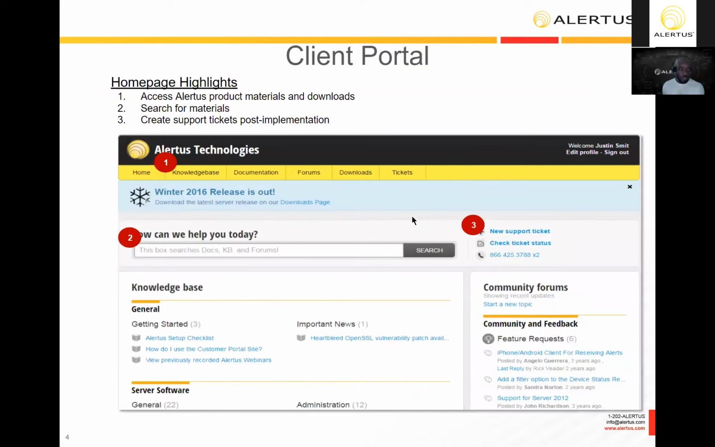This is a preview of what our client portal looks like, with a yellow banner up top highlighting different sections of our portal. We've got a search engine so that you can find articles on just about any topic you may want to research, and on just about any product that we have available. Item number 3 displays where you'd be able to create a support ticket, check on its status, and we've provided a telephone number so that you can easily reach us.